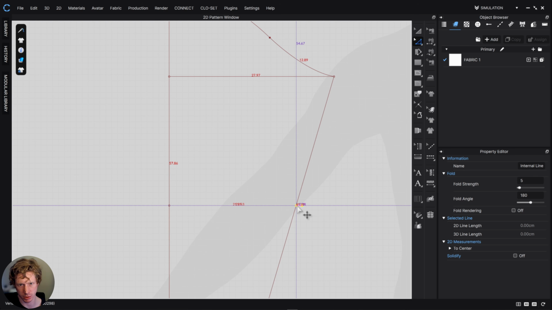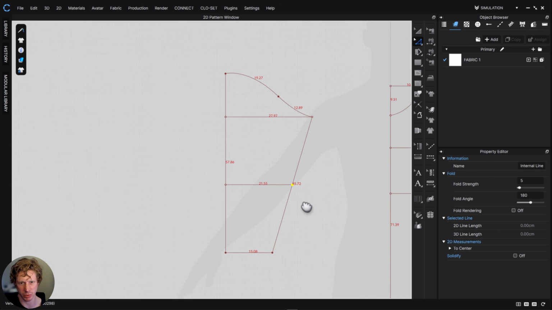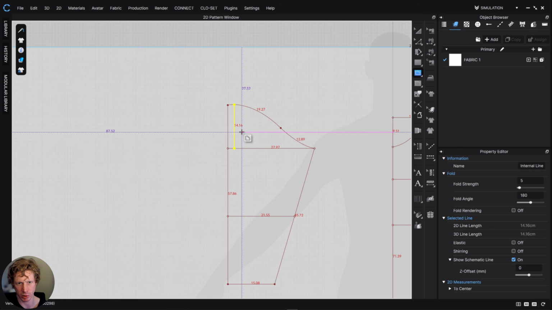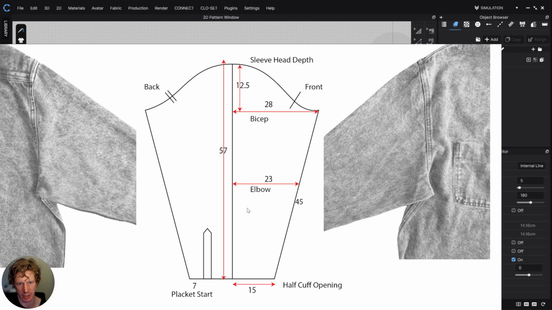Actually, how far is this? Almost 22, and it should be about 23. So we might want to add a bit into this later, but for now I'm going to leave this as it is. What we want to check then is the sleeve head depth. So if I come here and I go down, this is currently 14.16 and it should be 12.5. However, the length is fine.